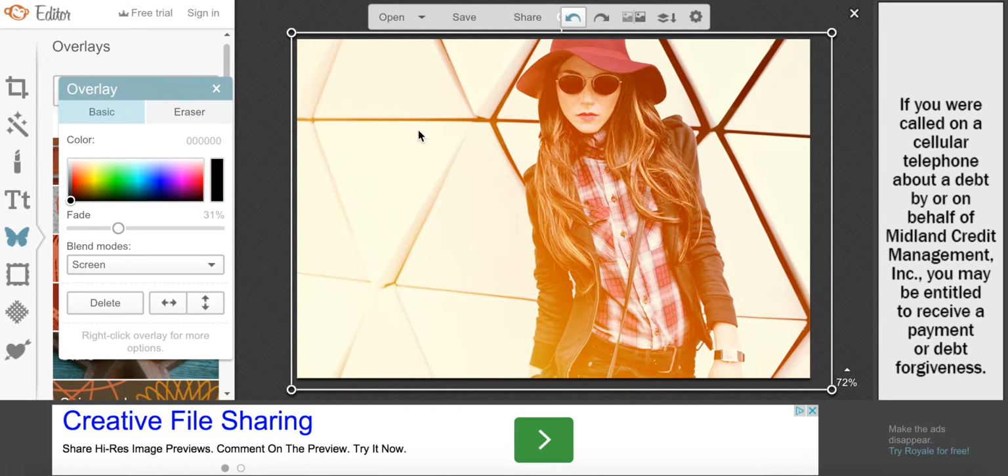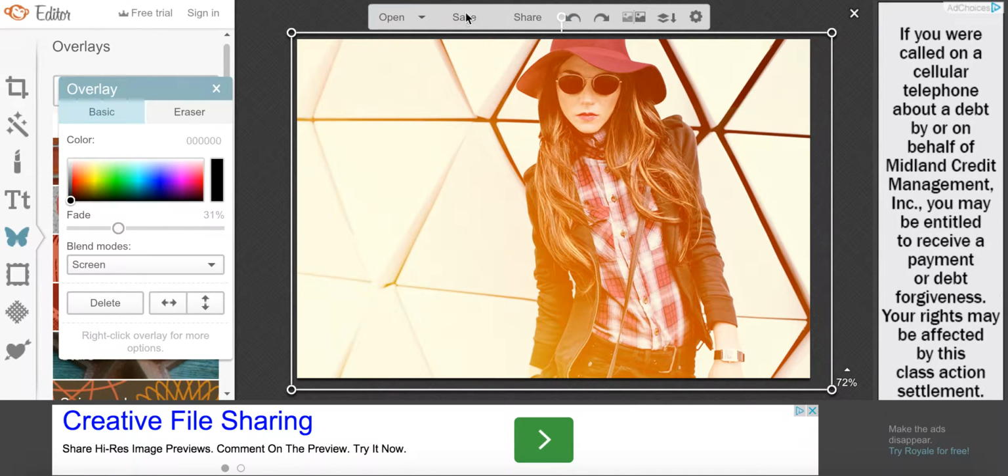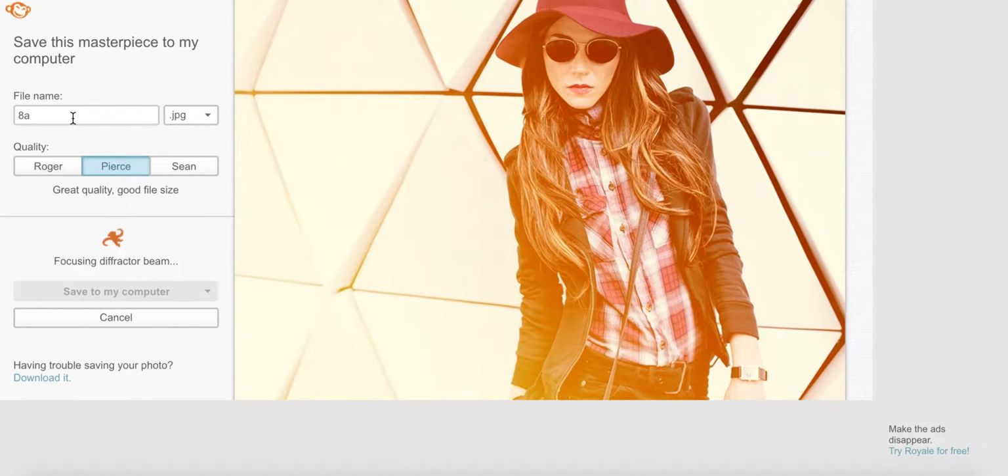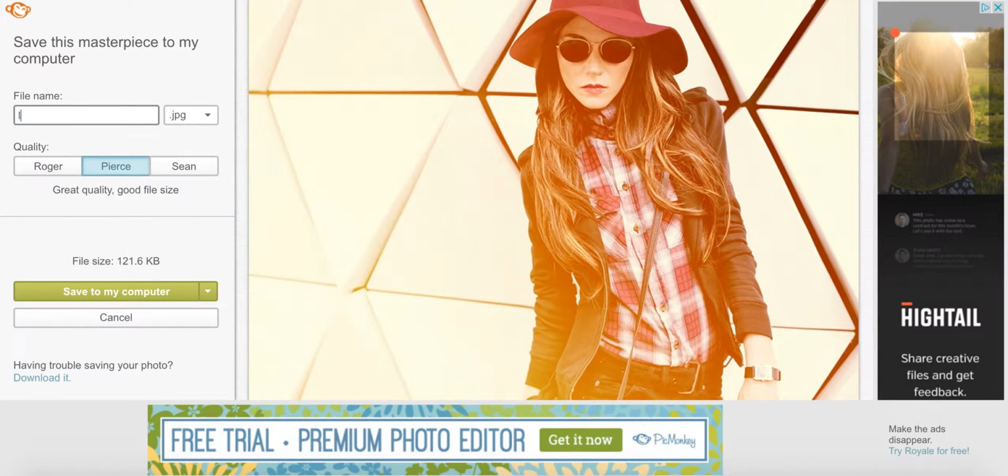Once you have your image how you want it, you can go up here and click on Save. You just change your file name to whatever you want it to be. You can save it as a JPEG or a PNG. I like to save my photos as JPEG. There are 3 different qualities, so I'm going to leave mine about there. You can look into what those different sizes are on the PicMonkey website.